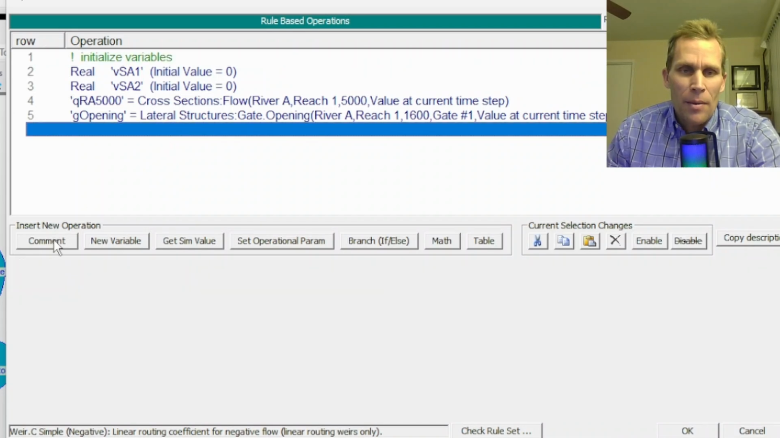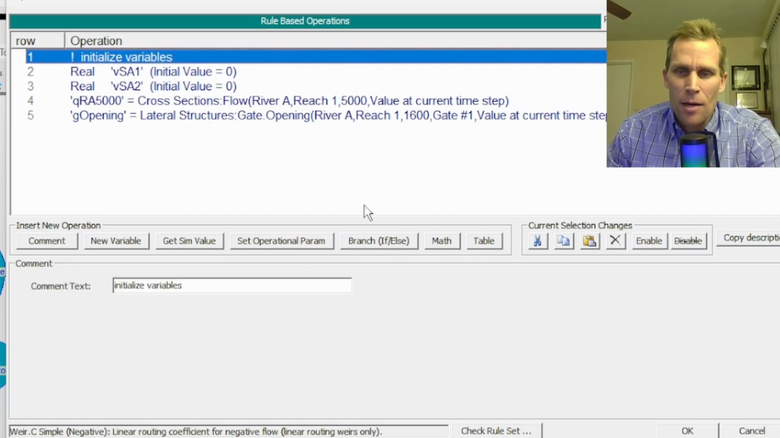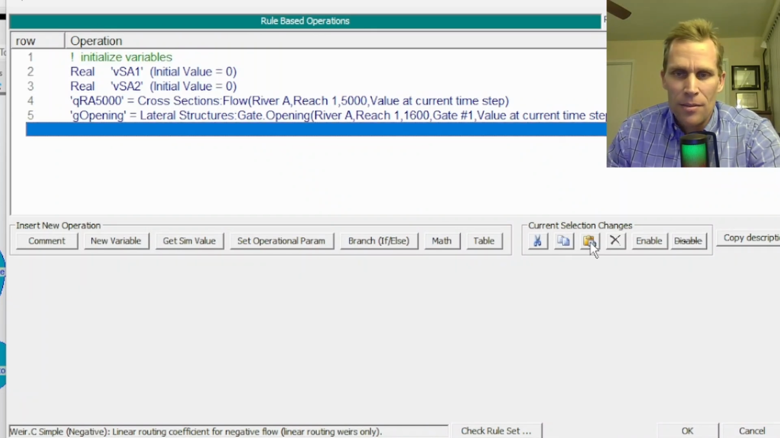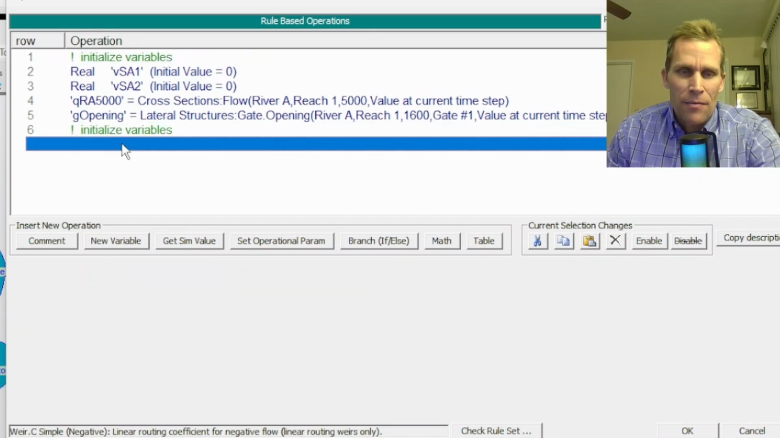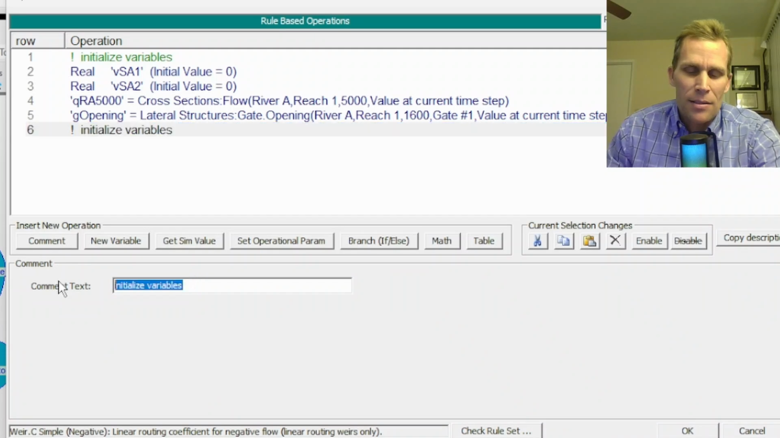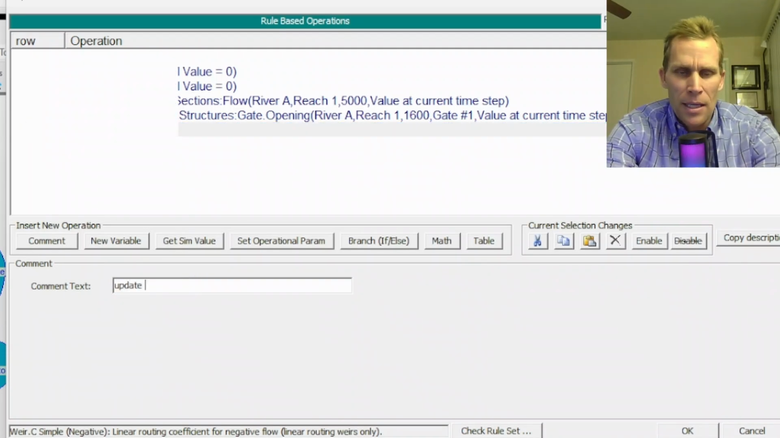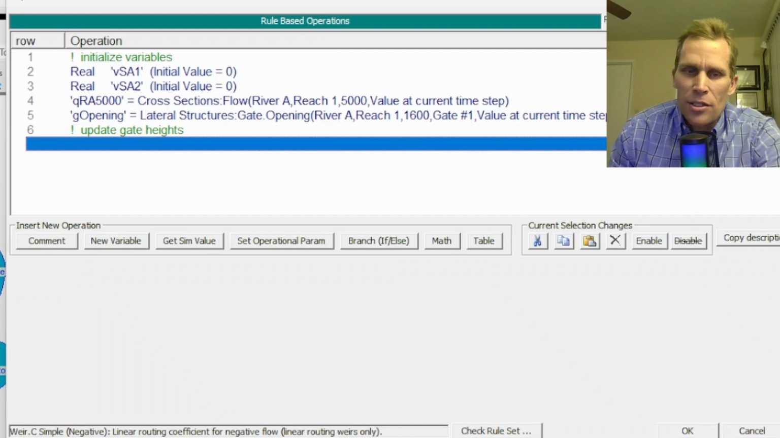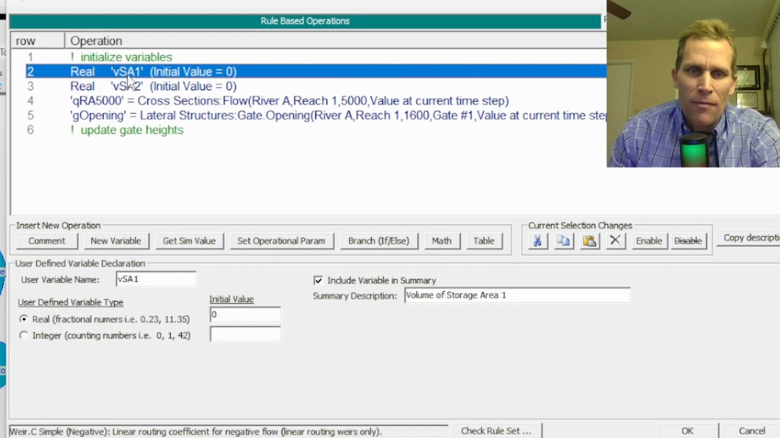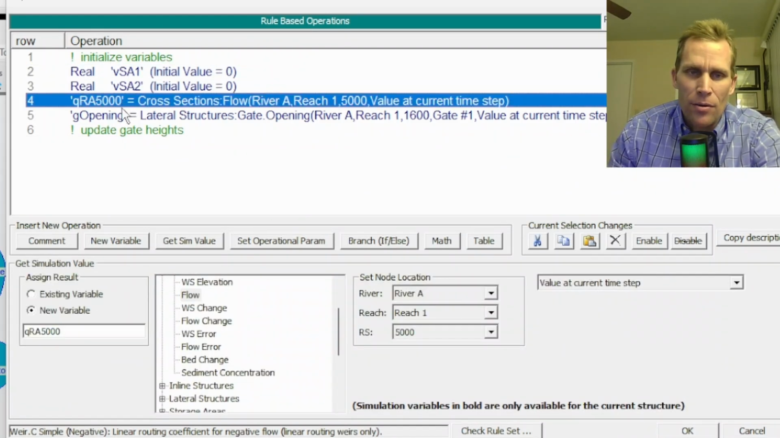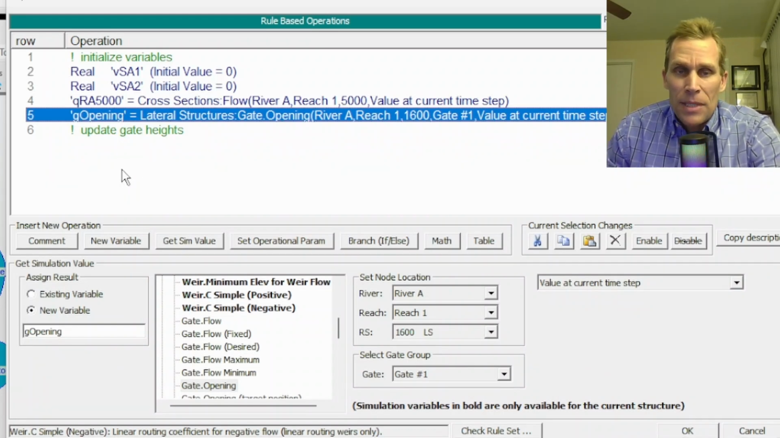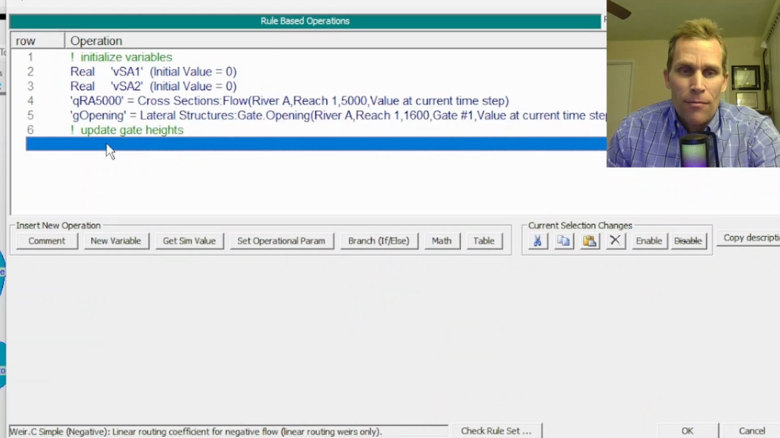So I'm going to add another comment, but instead of adding a comment, I'm just going to copy this one to demonstrate the copy, and then select down here the target I want to paste to and click paste. And instead of initialize variables, I'm going to go ahead and say something like update gate heights. I don't know. The user manual also mentions that if you happen to rename a variable at any place of the code, it needs to be manually updated everywhere else as well. There's no reference or automatic updating of variable names, so be careful about that.